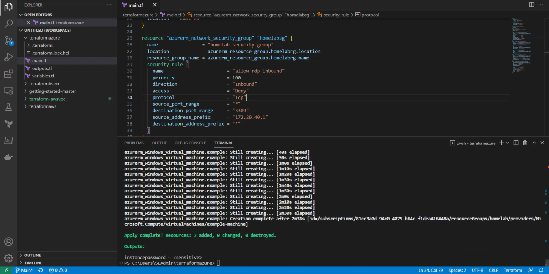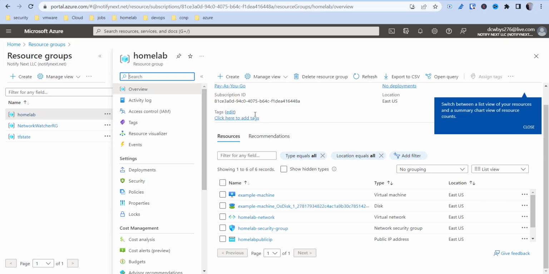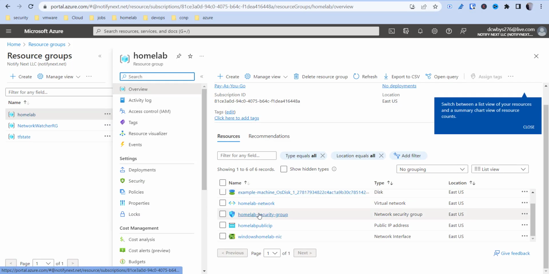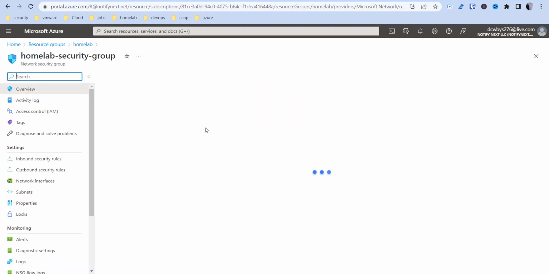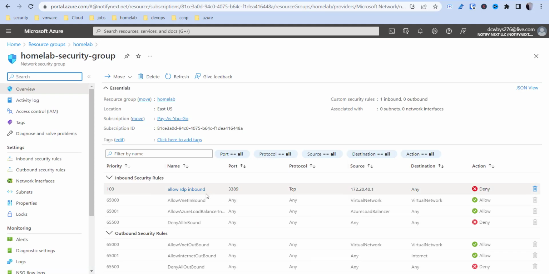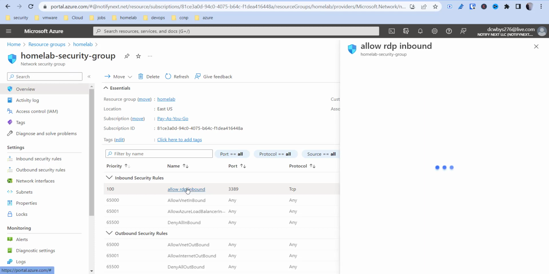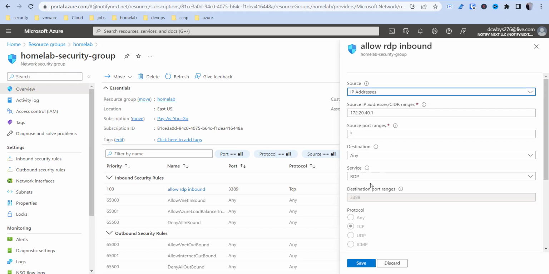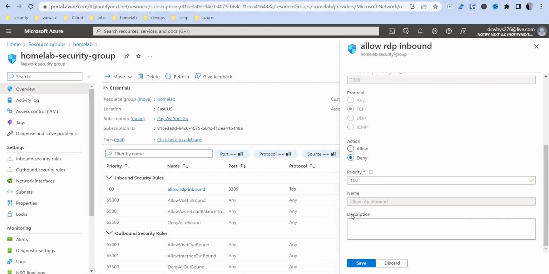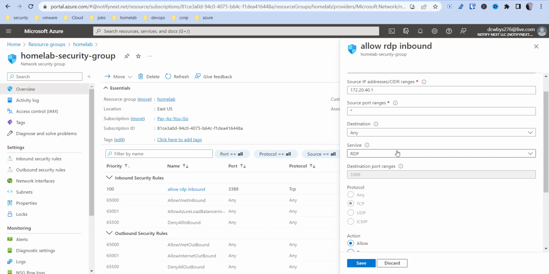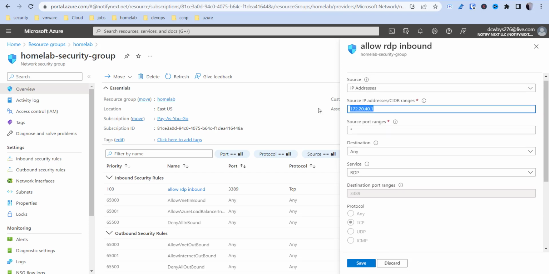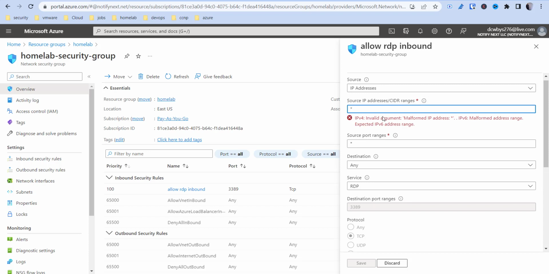Now that this is built, we have our environment staged in Azure. If we go over there, under our home lab security group, we have the allow RDP inbound rule for 3389, from this source, any destination, deny. We actually want to allow this, so we can come in here and make an immediate change we need to bring something online.